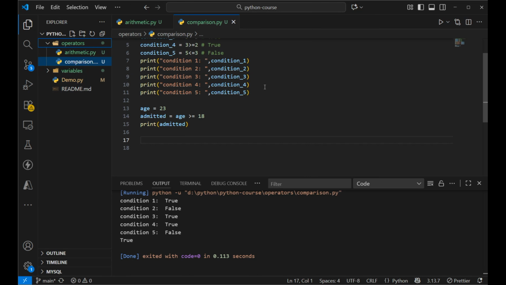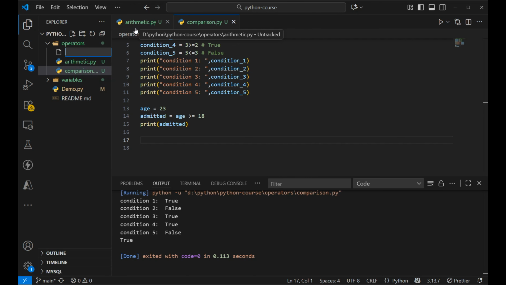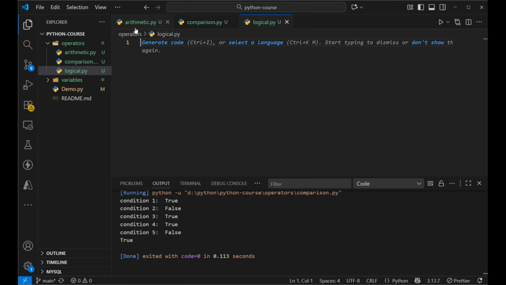So next we're covering the logical operators. So I'm going to create a new file here, and I'm going to call it logical.py, just like that. And the logical operators are the following: and, or, and not, right? So these operators are used to combine two conditions. So if you have two conditions, like one is true and one is false, you can combine both of them together to have an expression that evaluates to true or false. Okay? So the first one is and.